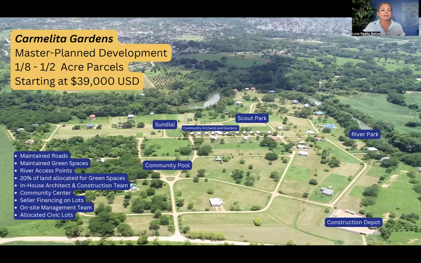In addition to that, they're allocated civic lots, which means there are certain lots within this development that are allocated for businesses. So if somebody wants to put up a restaurant, for example, they would have to do that in the civic lot and not on the residential lot. So it just helps with this whole community planning of knowing what's going to be going up next to you.